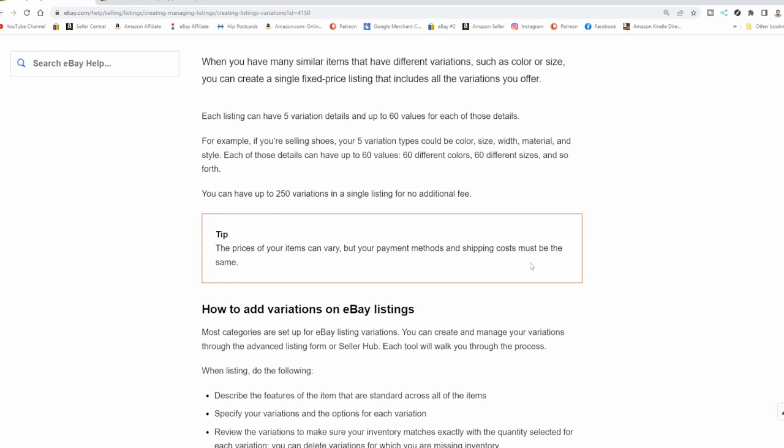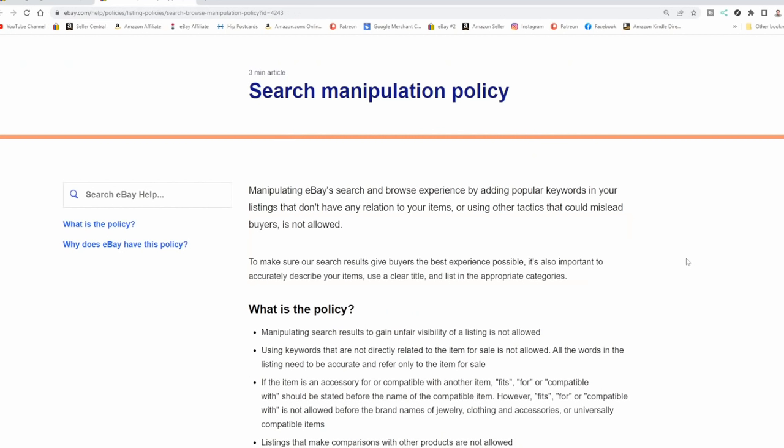Even if it's from the same line, you had to buy them separately. It's not a different variation. It's a totally different figure. Now, when you look up choice, you're going to get to the search manipulation policy. There's multiple reasons why a listing with different items in it using variations would violate the rules. First off, it has to be the same item. It has to be an actual variation. Selling a Luke and a Leia figure in the same listing is not a variation of a Star Wars figure. It's a different figure you bought separately with different UPC codes.